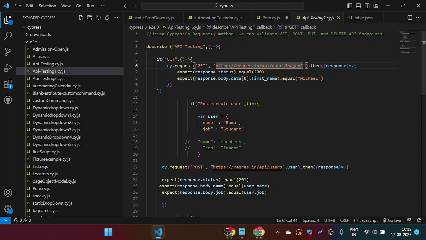I use dot status here. This one is my assertion. So I'm writing here expect response dot status should be equal to 200. Now, 200 indicates that it's working fine. 204 is getting some kind of error. We have different kinds of status.